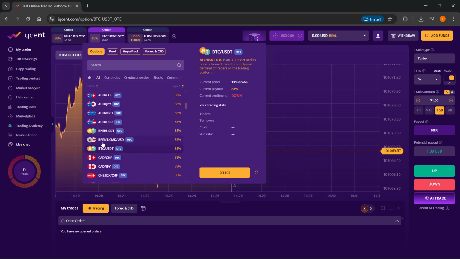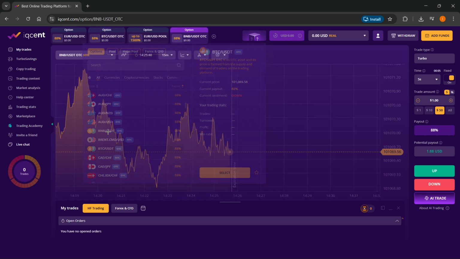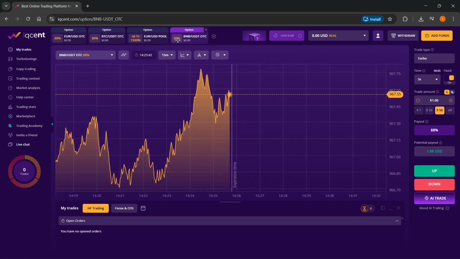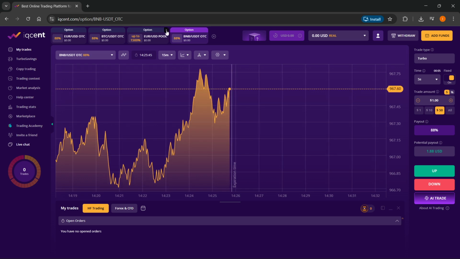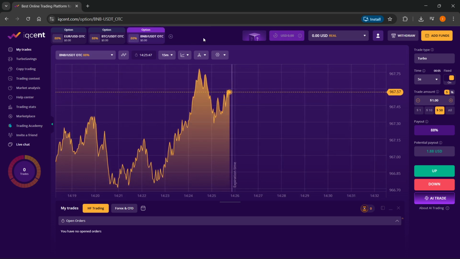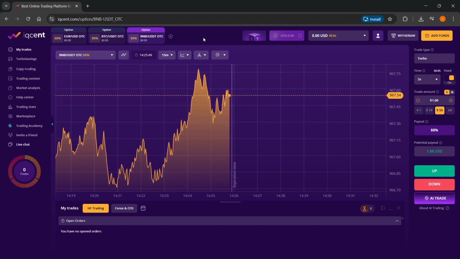So for example, if I go ahead and open up a BNB USDT, it's going to open up as a separate thing up here, and you can then close the ones that you don't want to use anymore right now. Of course, you can reopen them later whenever you wish.